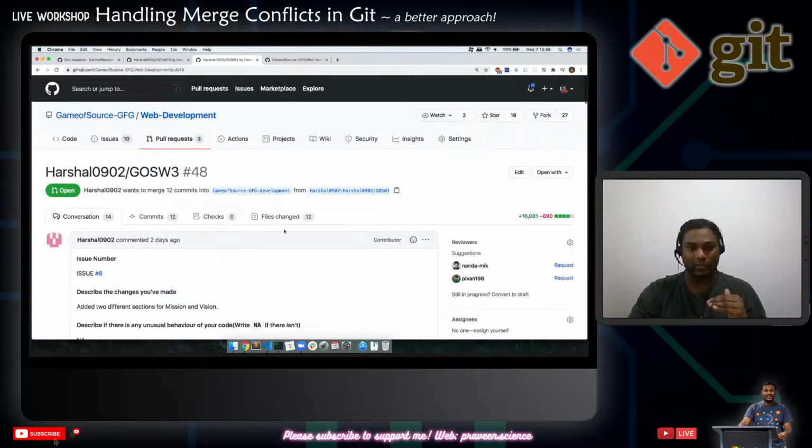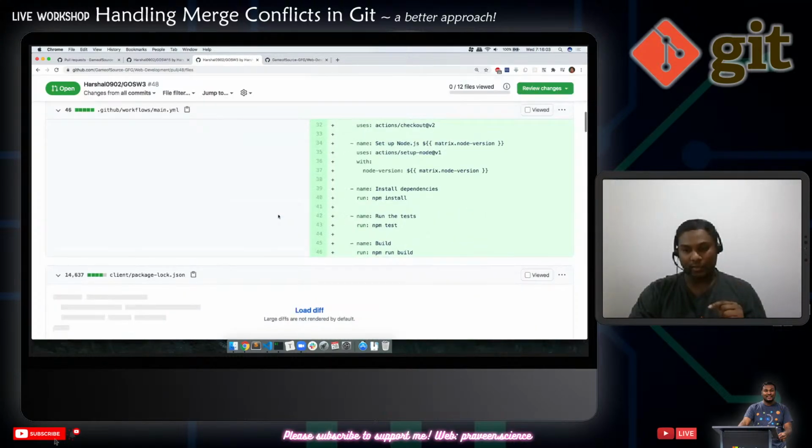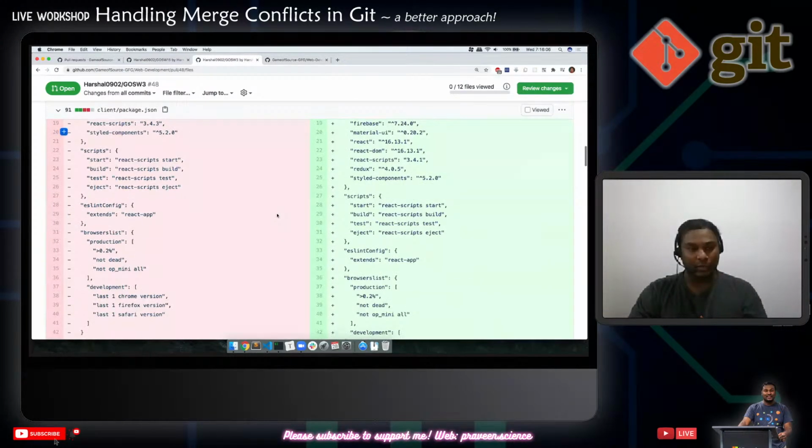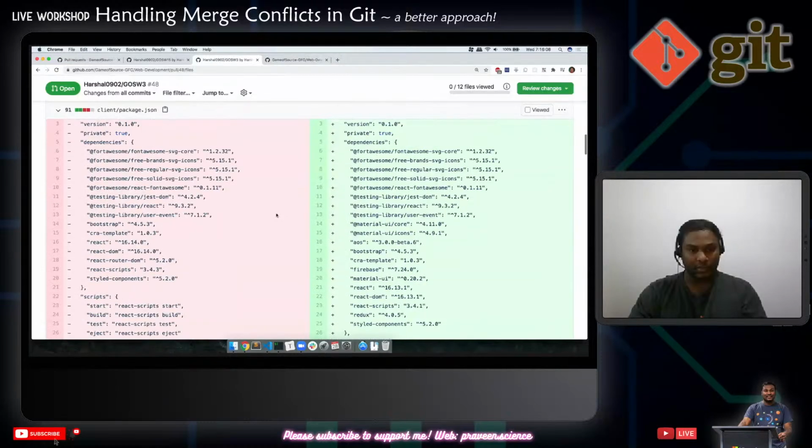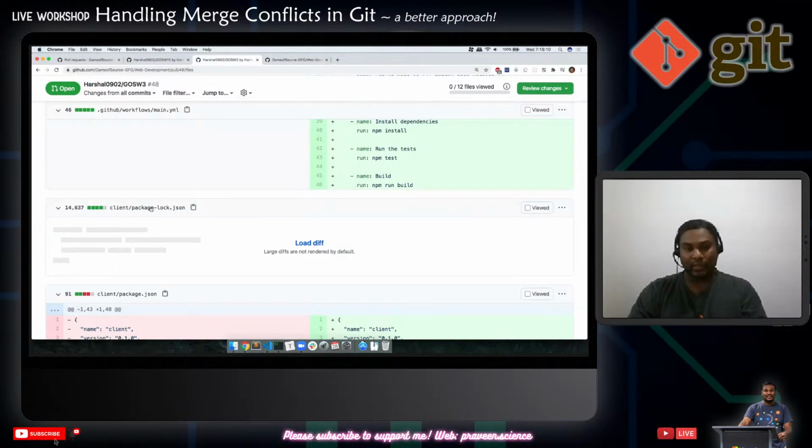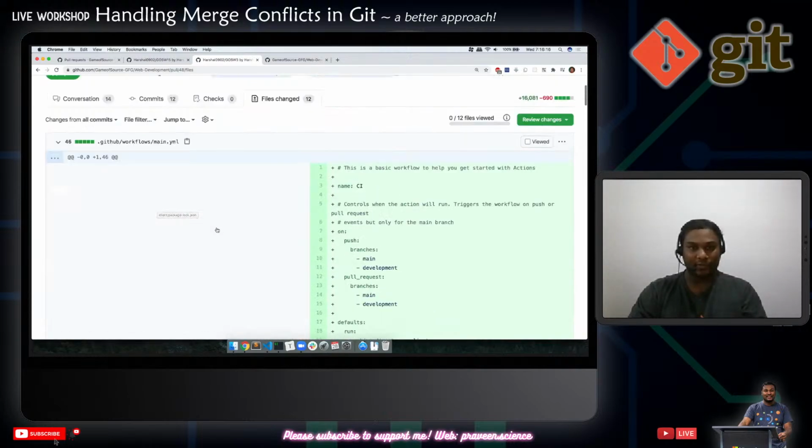At the moment, it says there are 12 files that have been changed. What we need to do right now is, instead of removing the changes from package-lock.json, this person has actually deleted it, which is not the right way to do it.